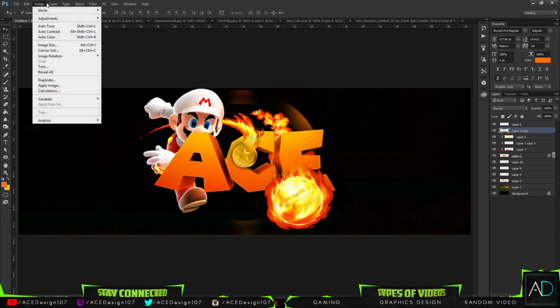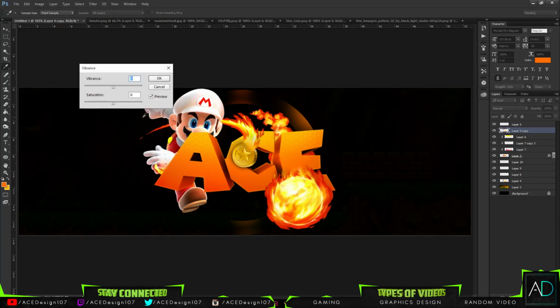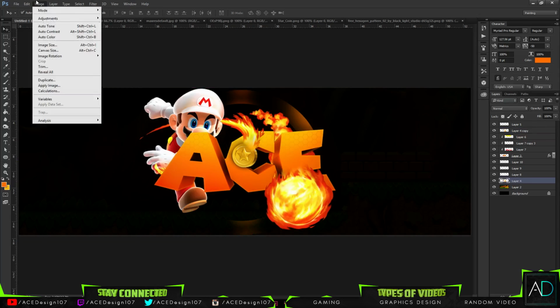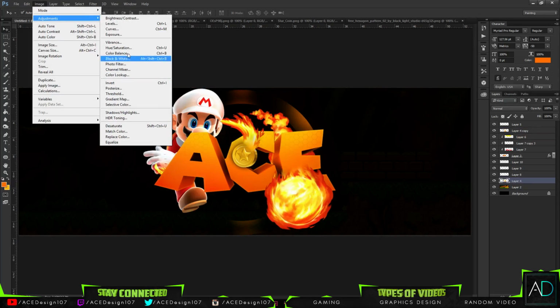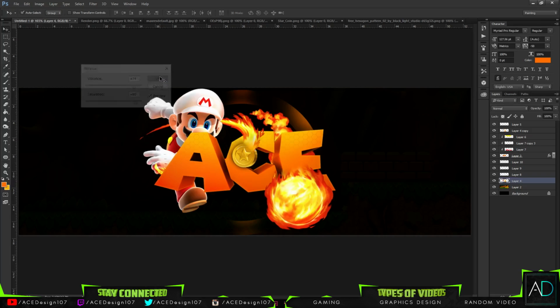Now with the fireball, we're going to do the exact same, so we're going to go to the image mode, vibrance, bring that vibrance right up. Make this pop, just pop. Right, there you go. Okay, sweet. And the same for this one. We're going to go to the image, adjustments, vibrance, bring this one right up. Okay, sweet. So then we have done that. Then we're going to add in some particles and everything like that.